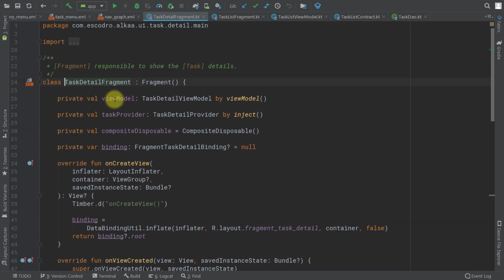Okay, so it has a view model, it doesn't use a shared view model, this fragment, and it has a task provider. What's a task provider and why would this fragment need a task provider if it uses a view model? Well, basically the view model should take care of all the data manipulations and expose the data to the fragment. But now this fragment uses the view model and also some kind of task provider. I will take a look in a moment.